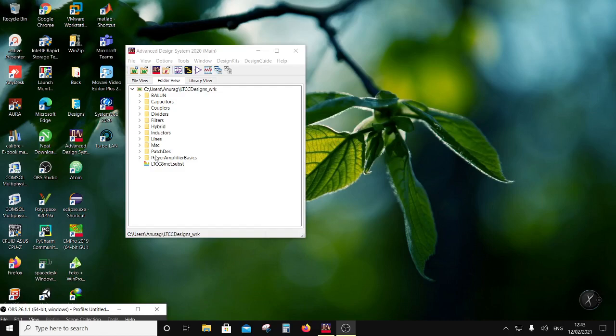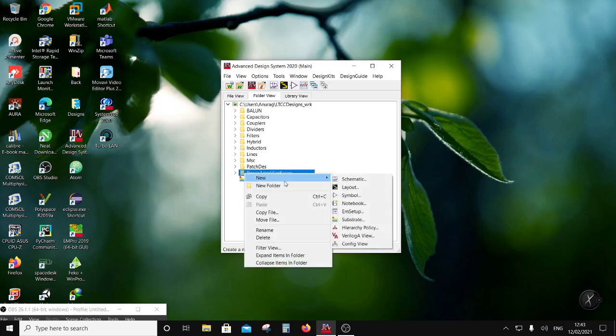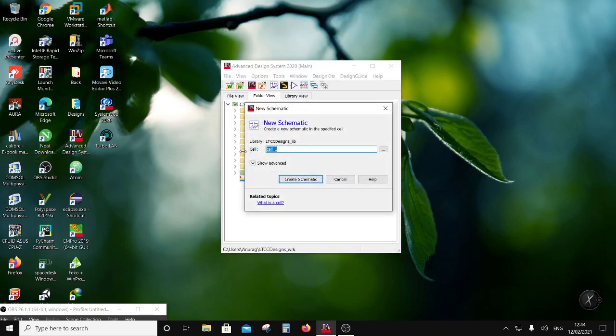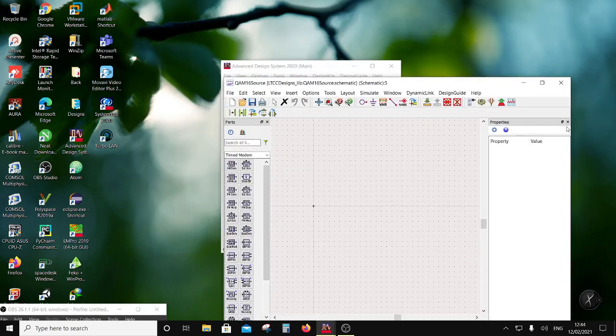So let's go ahead and do characterization of a single stage for a modulated signal. Earlier I had shown you DQPSK. Now I'm going to create a QAM 16 source. You can create any QAM using the same method which I'm showing you. So you create a new schematic and call it QAM 16 source. So you have it here.